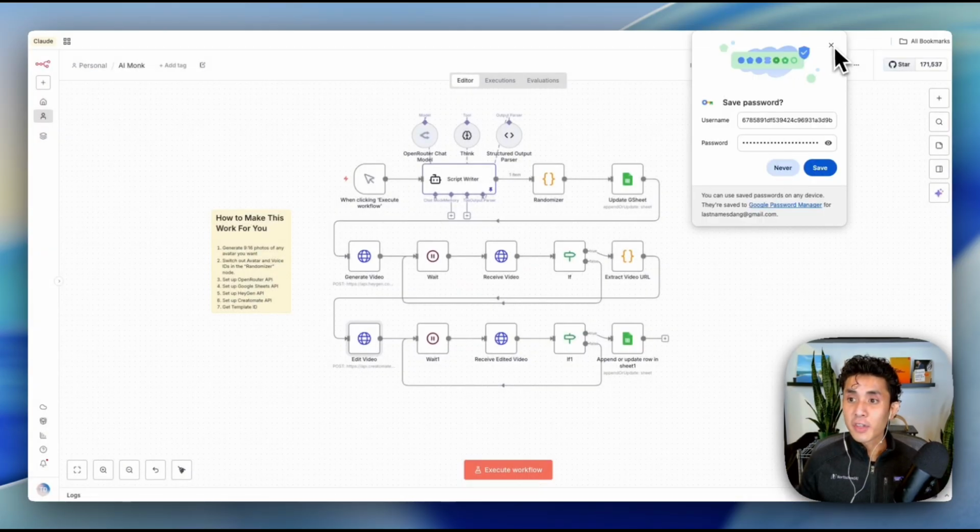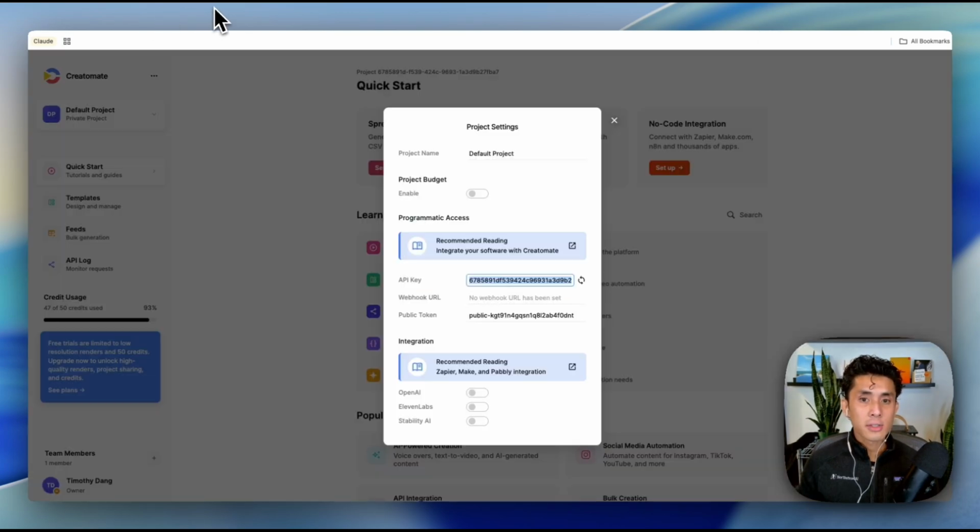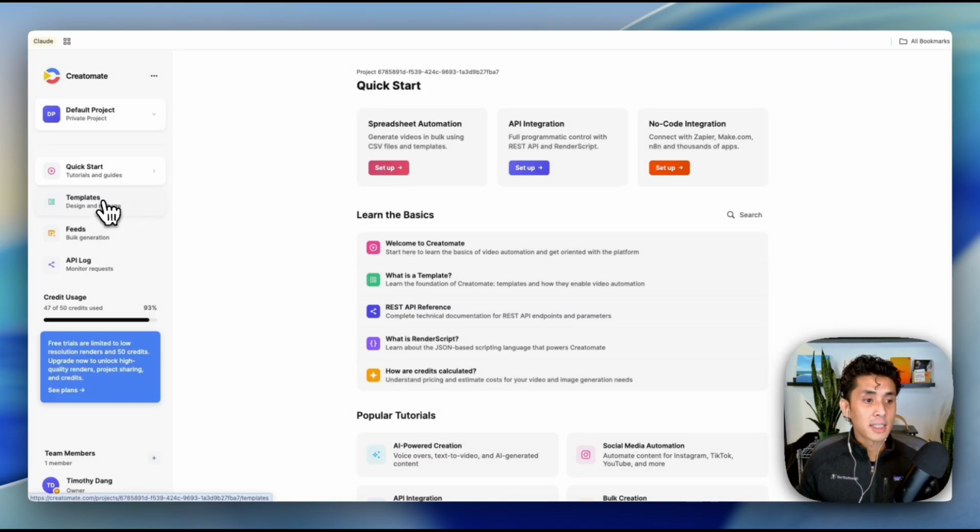And after you finish this last step, this workflow will work for you, which is to get your template ID. So what I mean by this is in Creative-Mates, how we're editing the videos is we're creating a template in which we want any video that we send to Creative-Mates to edit it in. So if we go back to Creative-Mates, I'm going to exit out of this project settings and I'm going to click this section here, which is templates.